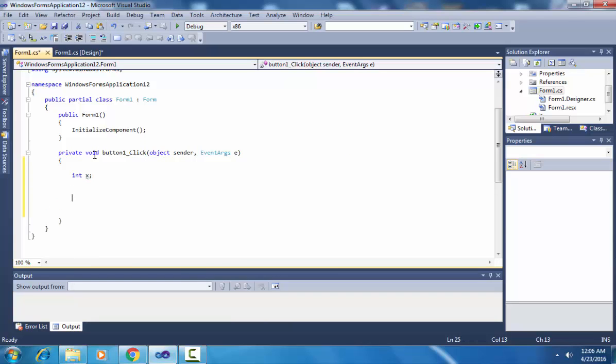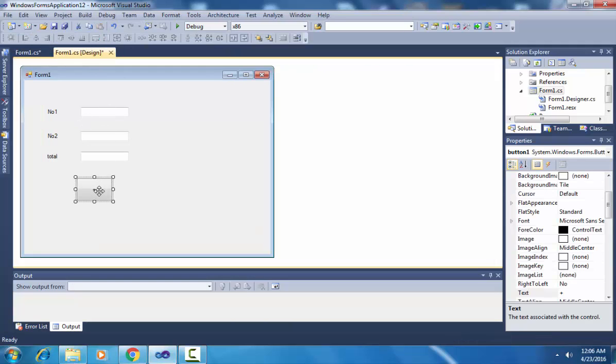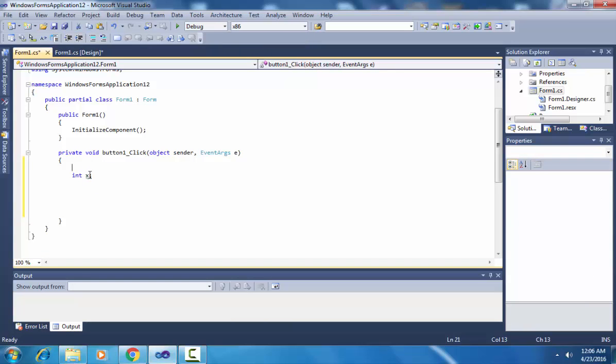So I have to declare two numbers because I have two text boxes. So I'm going to again add another value, x and total also. Okay, I have three text boxes, so I created three variables. They belong to the integer data type.